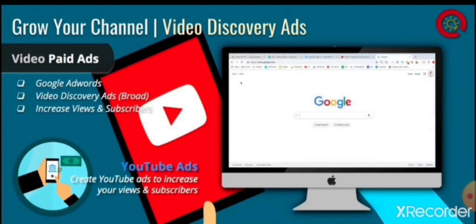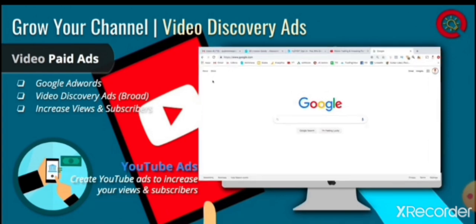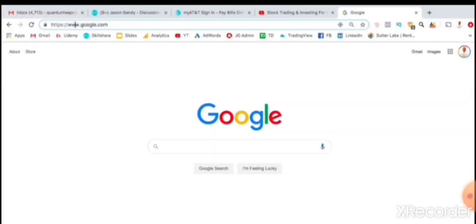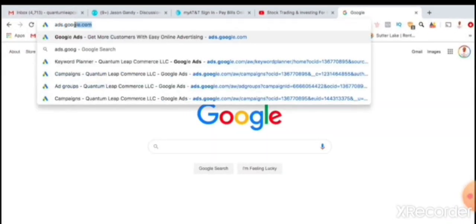Once your video gains views with paid ads, you will notice that your organic views will begin to increase as well. People are more likely to click on videos that have more views. So let's head over to ads.google.com and go over how to create some video discovery ads.